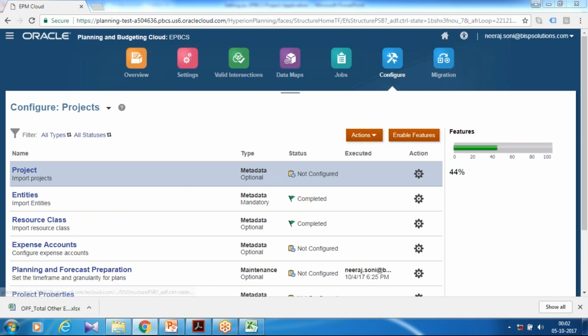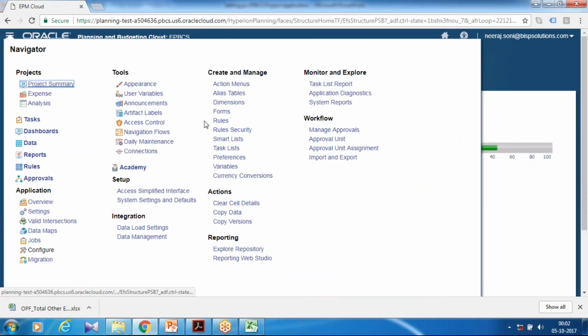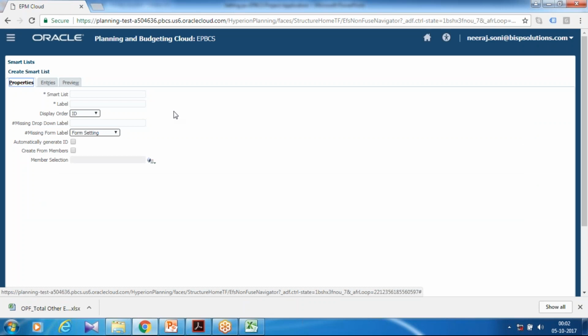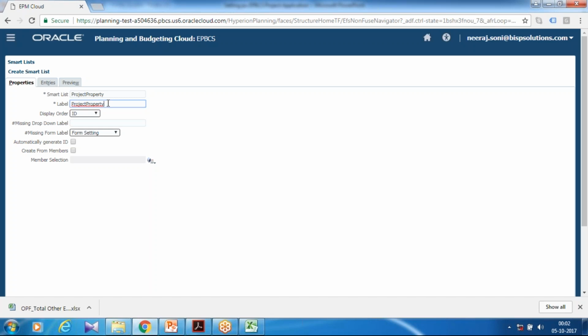Next, I'm going to add one smart list and associate it as a project property. So under the smart list section, add a new smart list, click plus. I name it project properties. And you can define the smart list name and label. Then what members would you like to select?